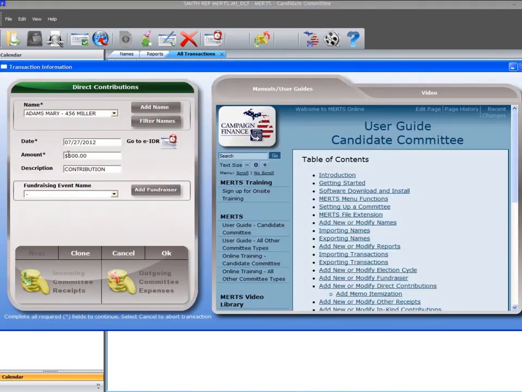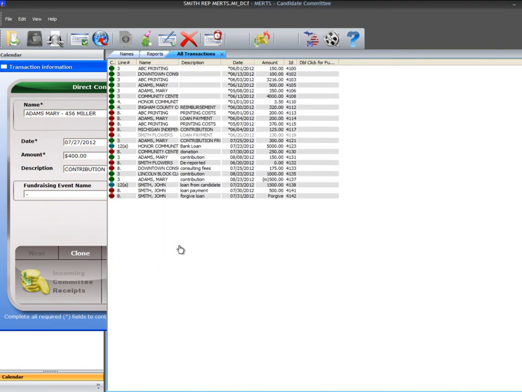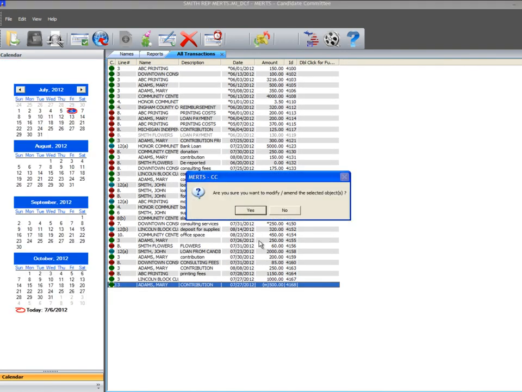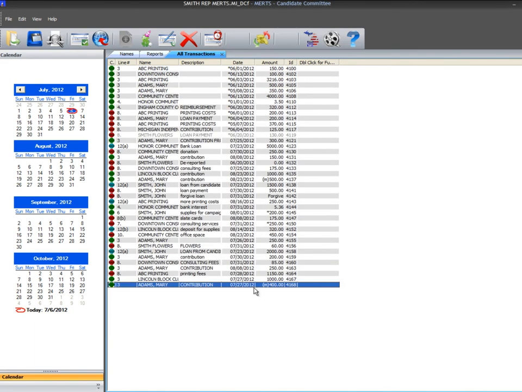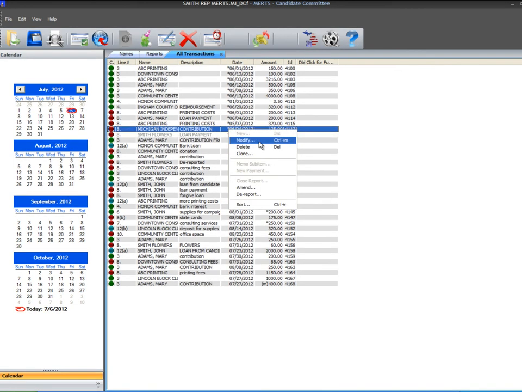Make the changes and select OK to save and exit. A verification window will appear asking if you are sure you would like to modify or amend the selected object. Select Yes to continue or No to cancel. Please note, transactions within a closed report cannot be modified. You must right-click on the transaction you wish to modify and select Amend to make the change to the transaction.